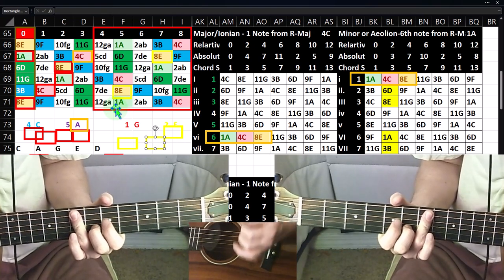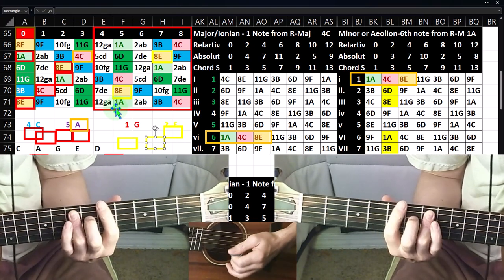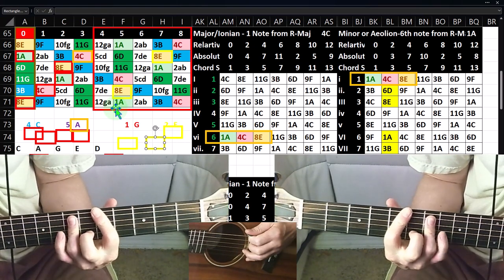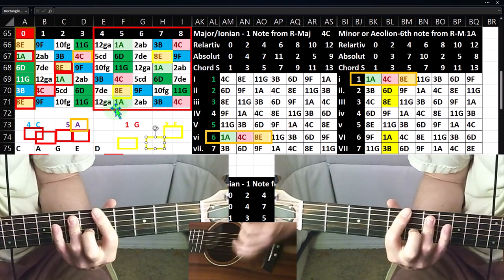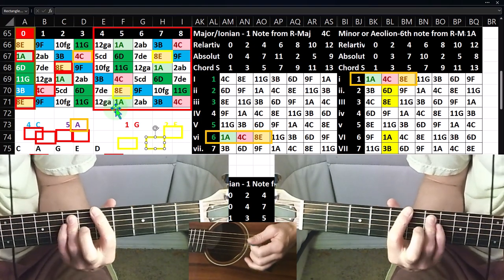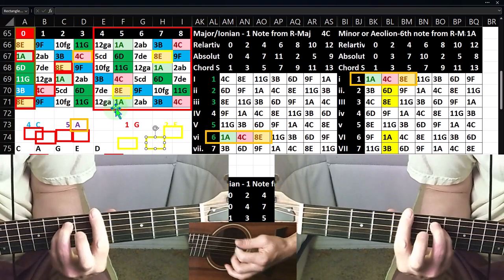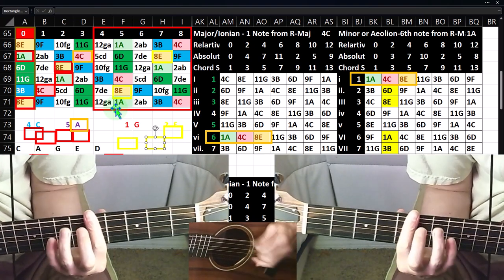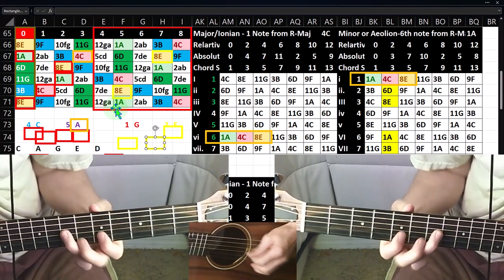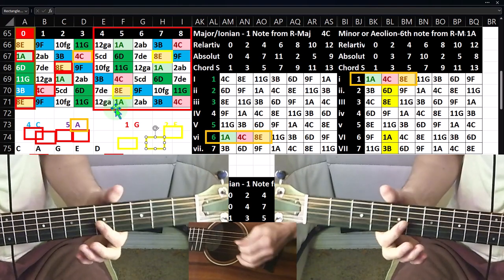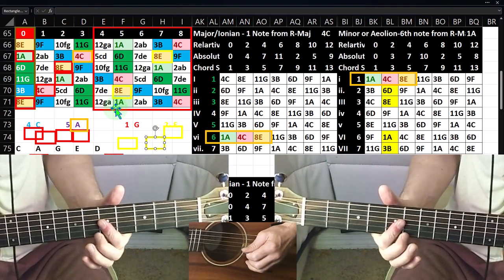There's an E. Power chord A. Adding the third. Here's my full A minor. There's my E. There's my A minor.